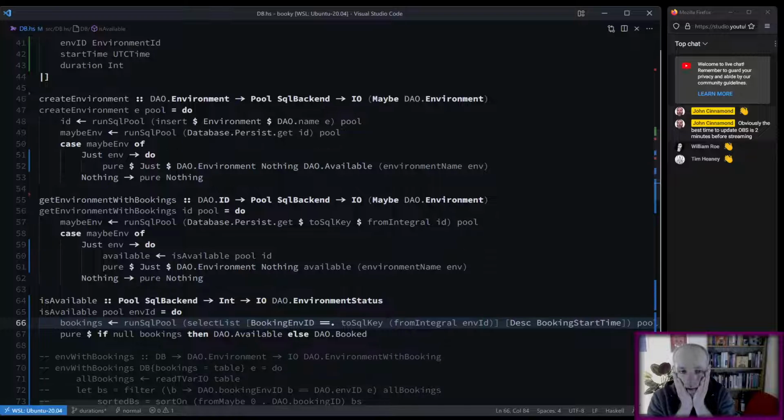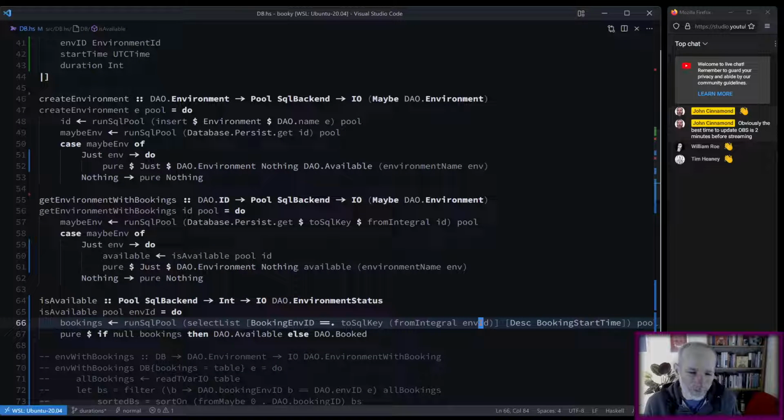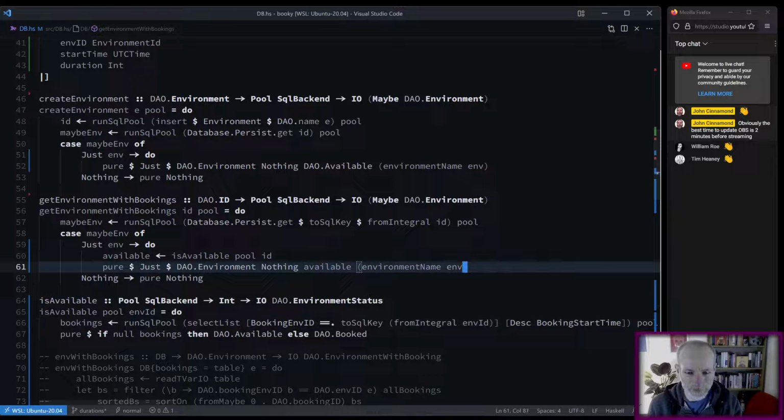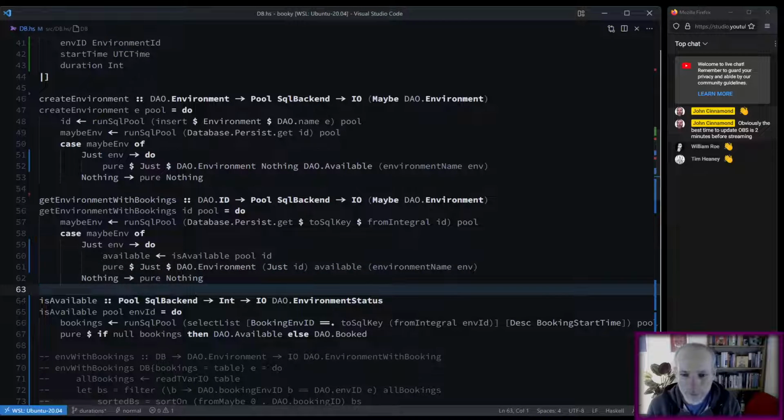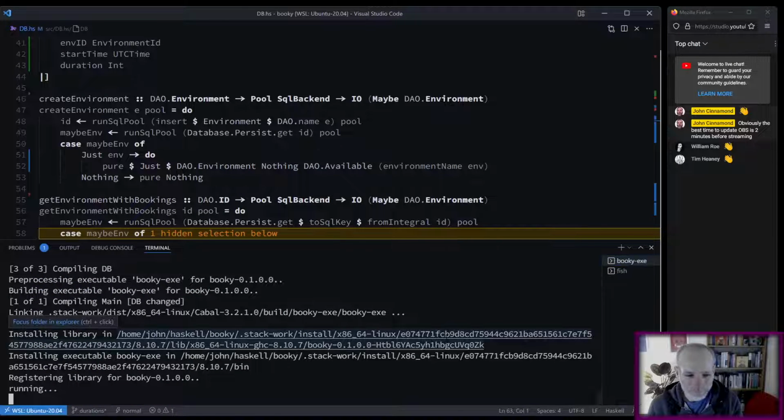Okay. Right, so now when I'm calling this get environment booking, so if I get a single environment back, it should now work out whether or not it's available. It's nothing as well. I can change to just ID because I know it's found it. Okay, let's try it again.